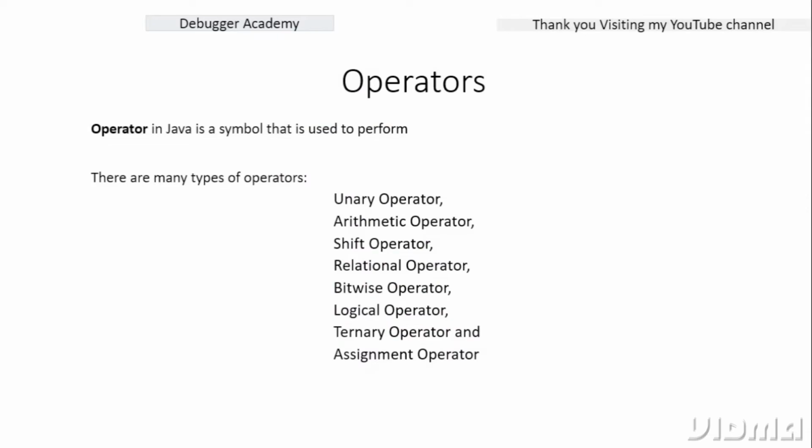Okay. So previously I have already uploaded a video on keywords, literals, identifiers and tokens. If you haven't watched the previous video, I request you to go and watch it. You will come to know everything about keywords, how we can use keywords, tokens, identifiers, etc. Okay, after that you can watch this video.